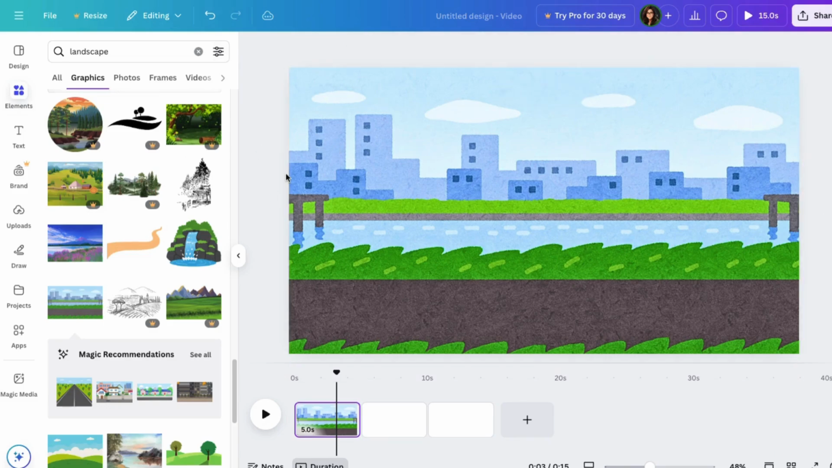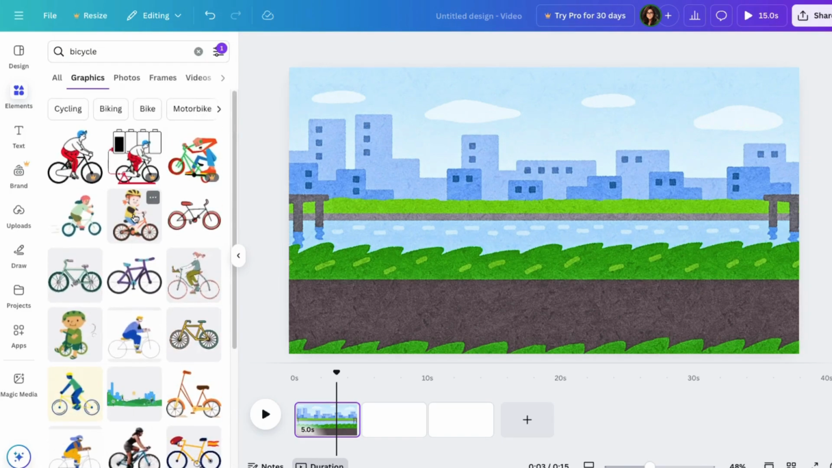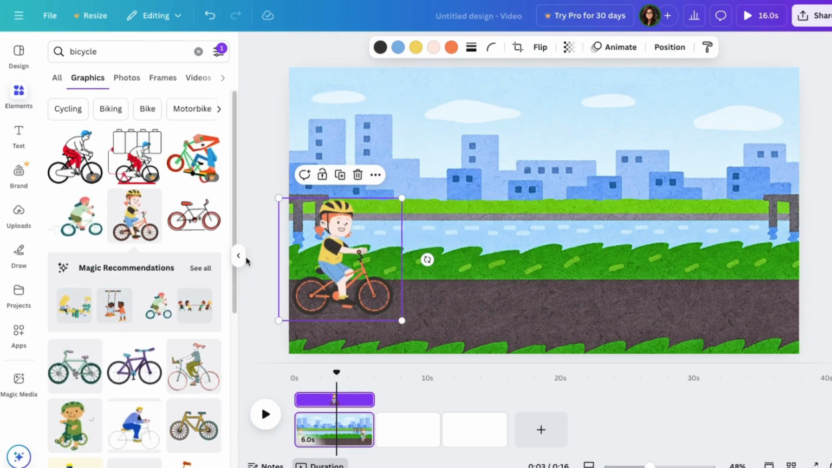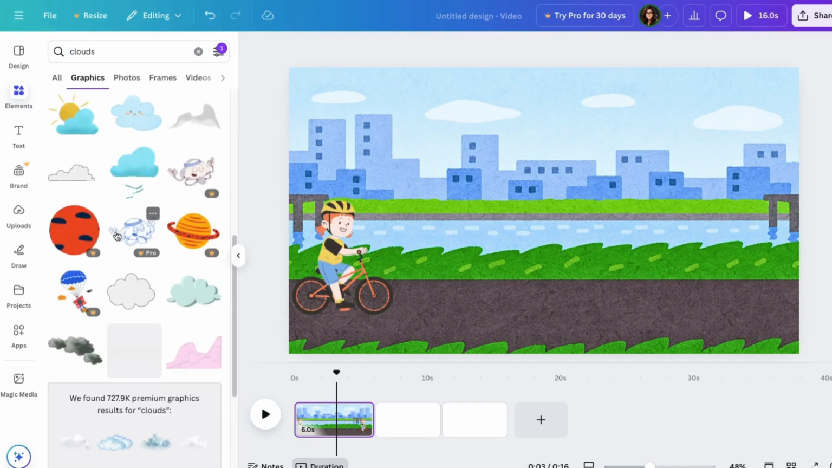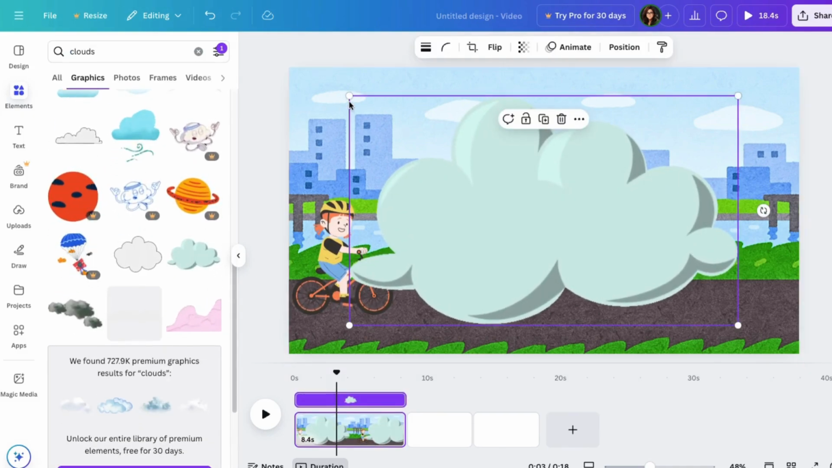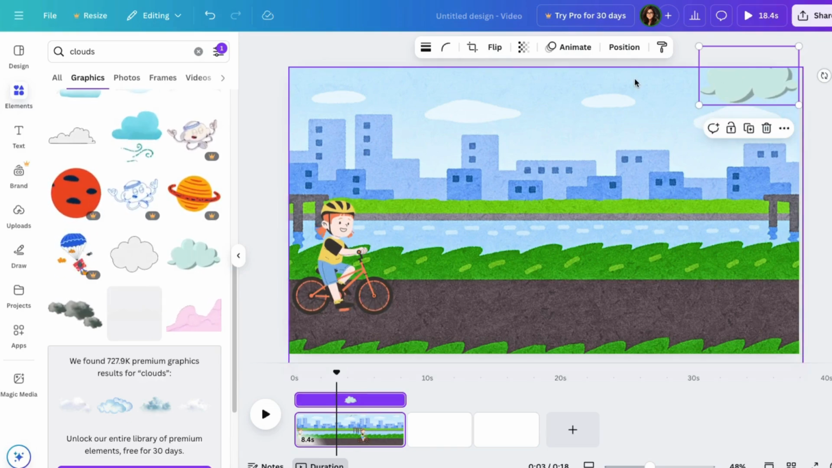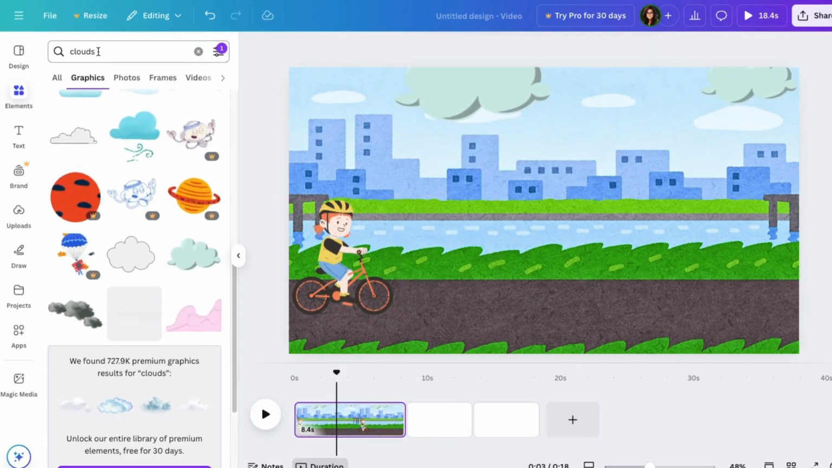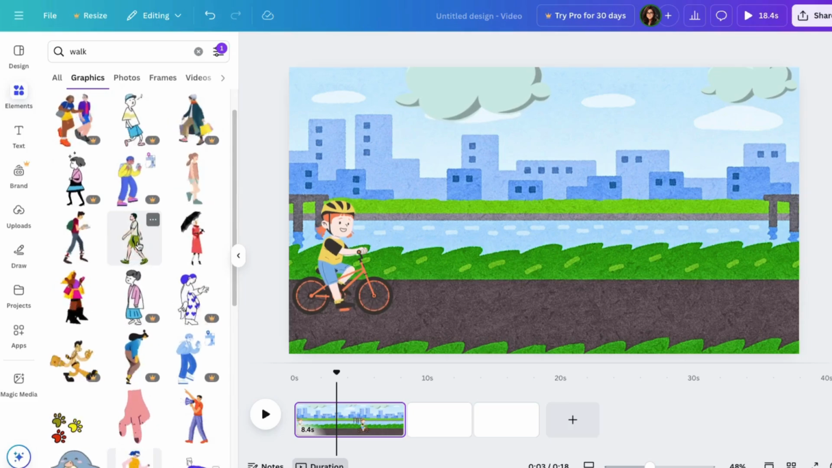I want one that is already animated. I'll use this one. Time to add a few clouds. Now I need a walking person, or I'll just look for walk. I'll choose this guy.